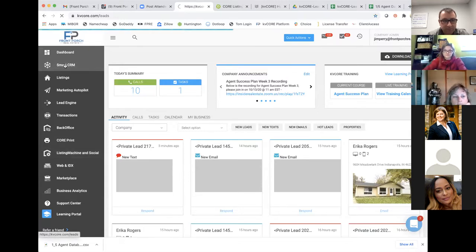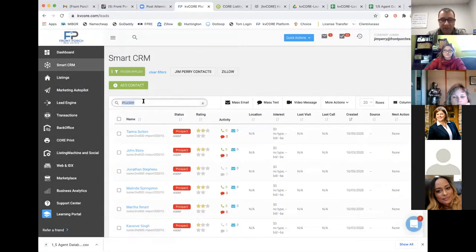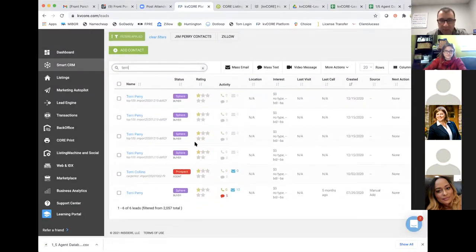Let me go to my Smart CRM. I'm going to go off this hashtag Tucker, and I'm just going to look up Terry, my wife. Now she's in here multiple times because she's always the example. But you can see how I did put her in here as a sphere, but you can see this import number here. So if I did not put her in here as a sphere and she just randomly signed up, there would be something right here letting you know where she came from. So the source just happens to be an import. But I can see exactly where she came from.